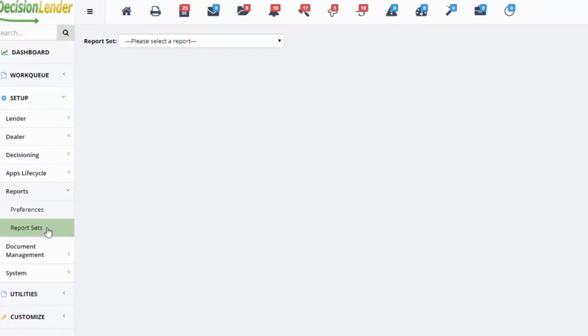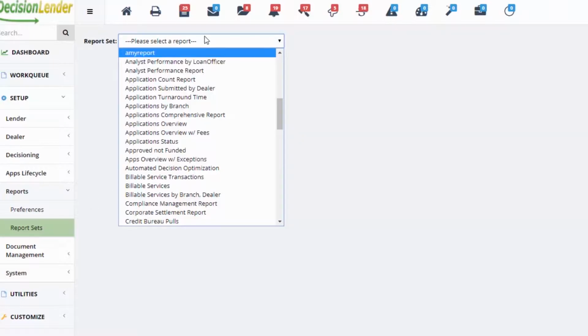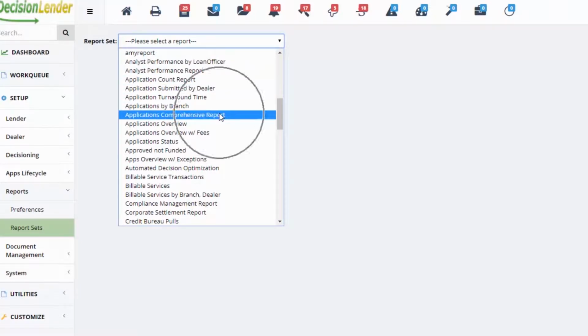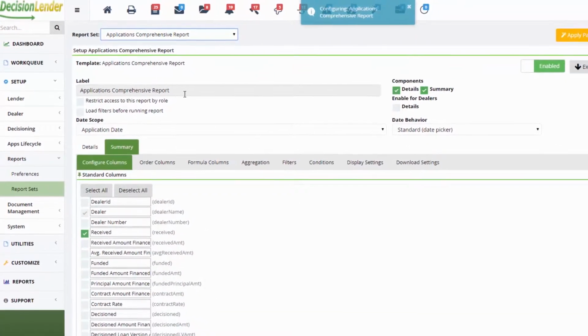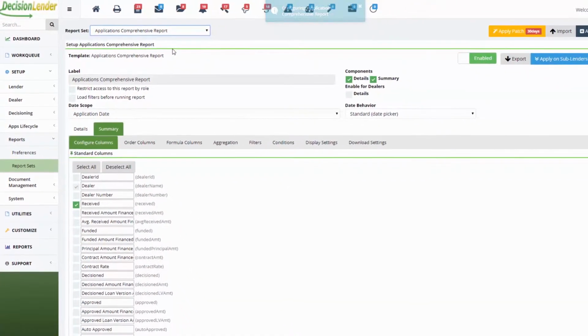Select the report that you want to modify from the Report Set drop-down list. For this example, we will select the Applications Comprehensive Report. The Setup Template page will display, where you can make changes to the report.